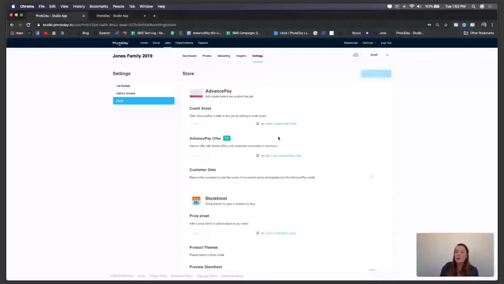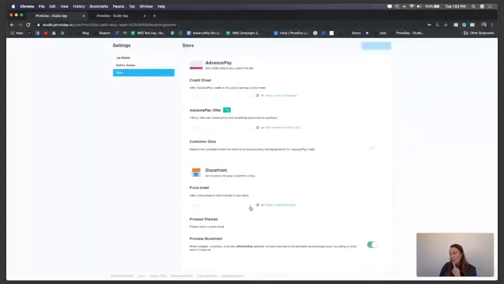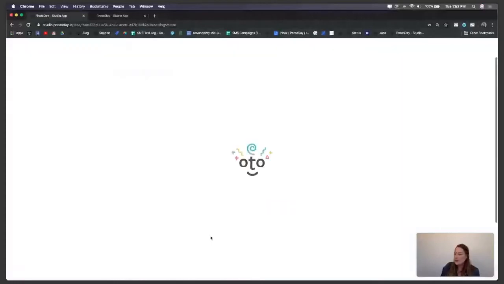My storefront, this is where all your price sheets live. I'm going to go with my Reedy price sheet. I like Reedy's, they're a great lab, just like all of our labs. And they're close by. So I'm going to go ahead and select that as a lab.